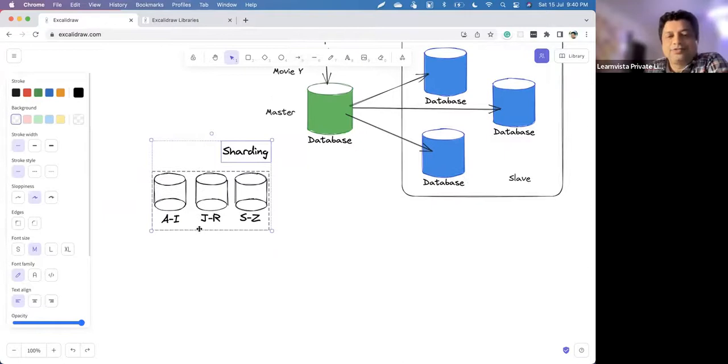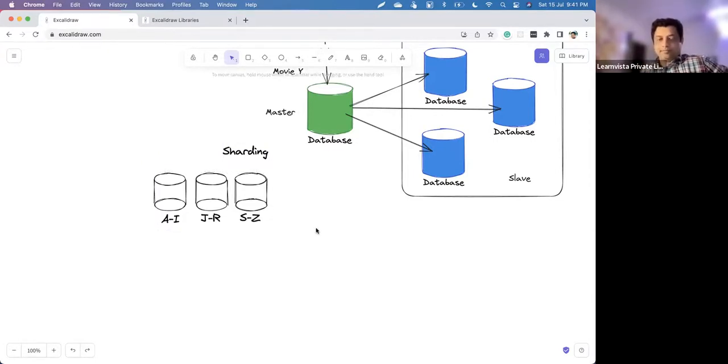Basically, you need a hash function which can determine where you should store the value. This way you have multiple small databases with fewer rows. This will improve the performance. So this is all about sharding.